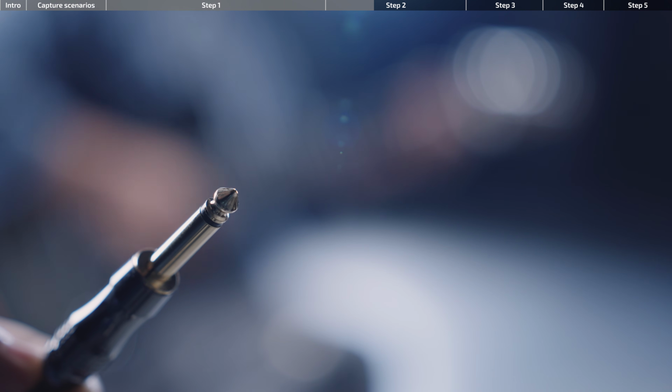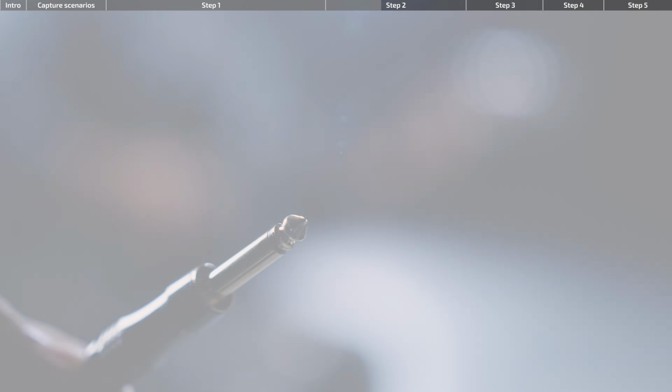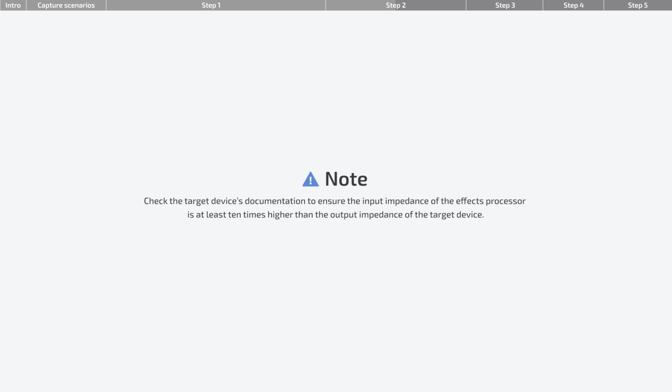When connecting a 6.35mm TS cable, the input mode option allows you to select 1 million ohms, 4.7 million ohms, or 10k ohms. Check the target device's documentation to ensure the input impedance of the effects processor is at least 10 times higher than the output impedance of the target device.